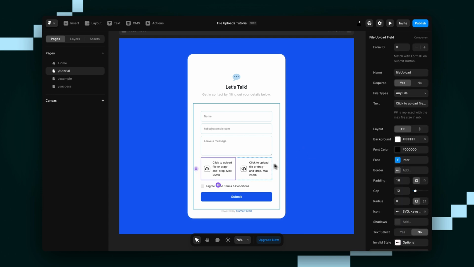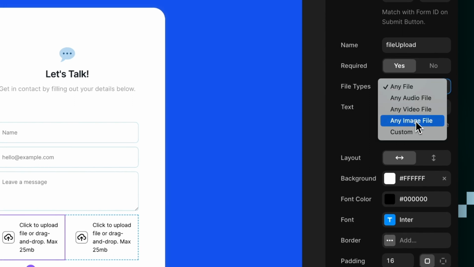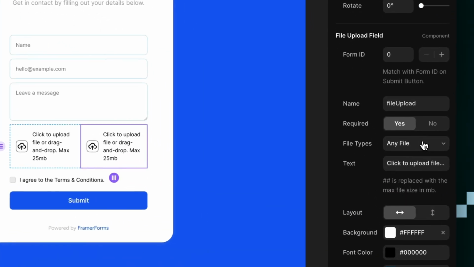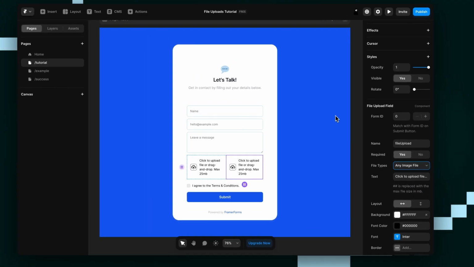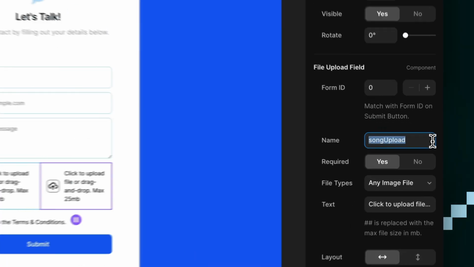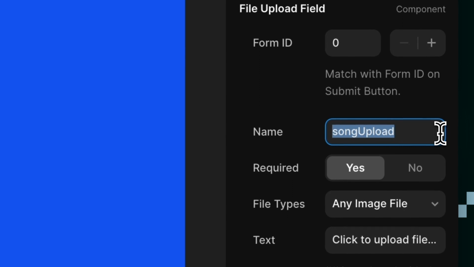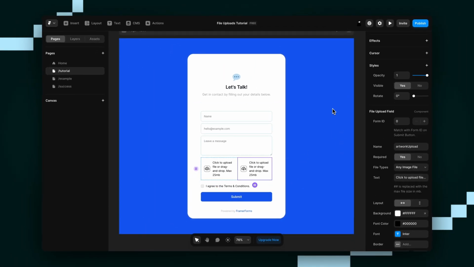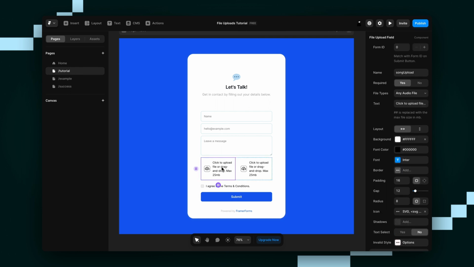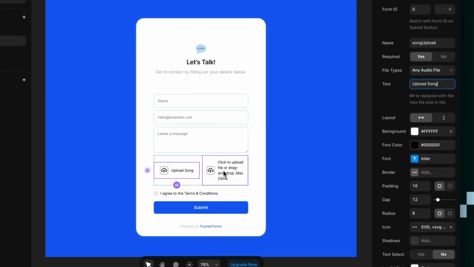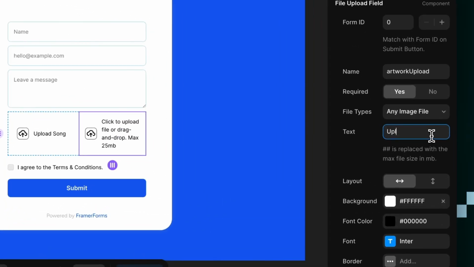So selecting the first one, this will be just audio, only accepting audio files. And then the second one, we want that one to be images. We're going to select this first one and name it song upload. And then the second one, we'll call this one artwork upload. There we go. Let's just check to make sure. Yep, artwork upload. Great. So now we can change the text to upload song. And the second one to upload artwork.